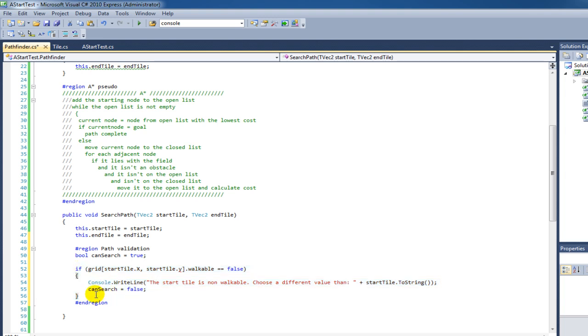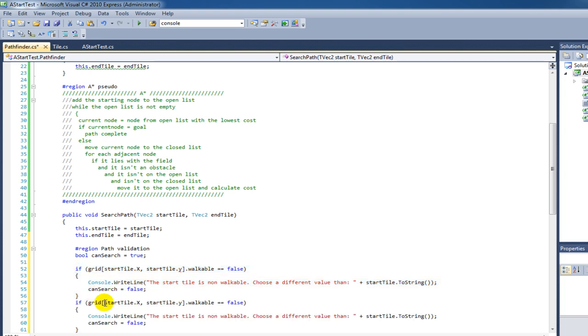We copy these lines, and we're going to do the exact same thing for end tile. I'm just going to say end tile, end tile, end tile, and also the text information is different now. Okay.